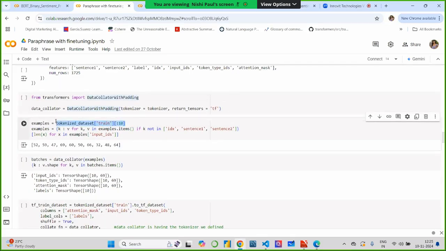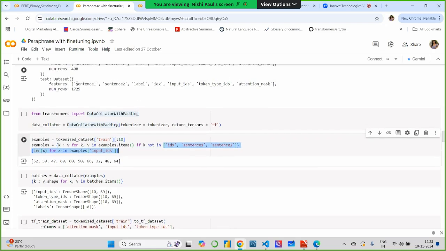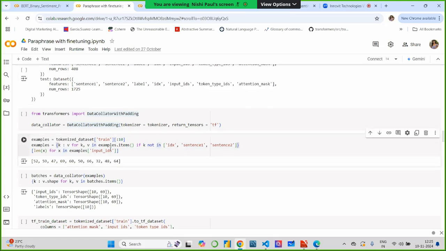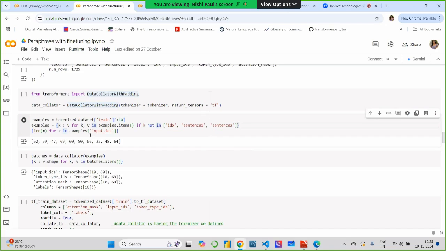Okay, so let us first pick up 10 records, and over there we are not utilizing these indexes and the sentences from this dataset that we have got. Why? Because these are textual records that the model won't be able to understand, and we already have the representation stored in these three features for the sentences. Here you see that the input IDs have different lengths for these 10 records.